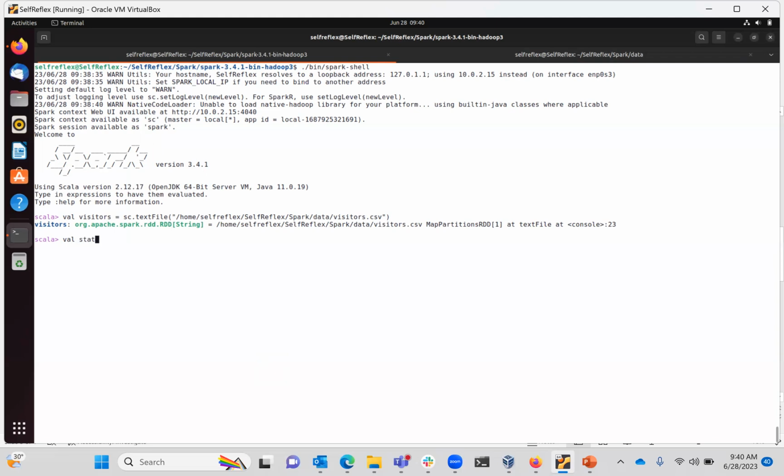So let's say we are creating a new RDD called states from our visitors RDD. How we are going to do that is by applying a map function. Inside the map function, I'm going to supply the logic which will basically pick just the fifth column.